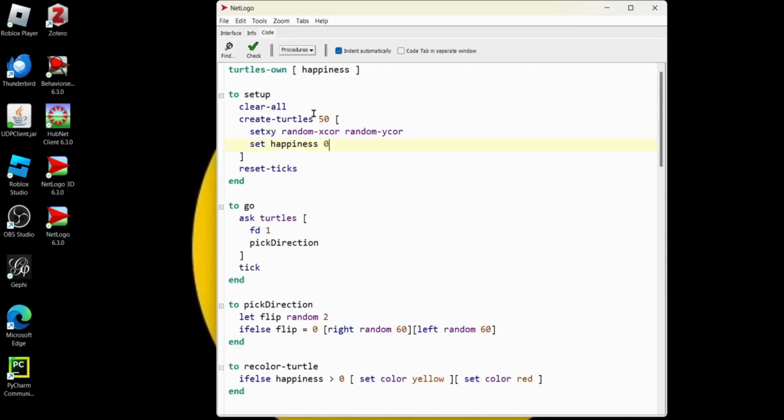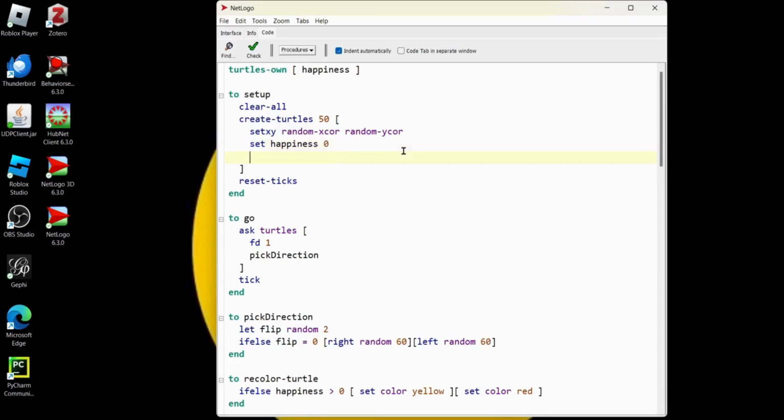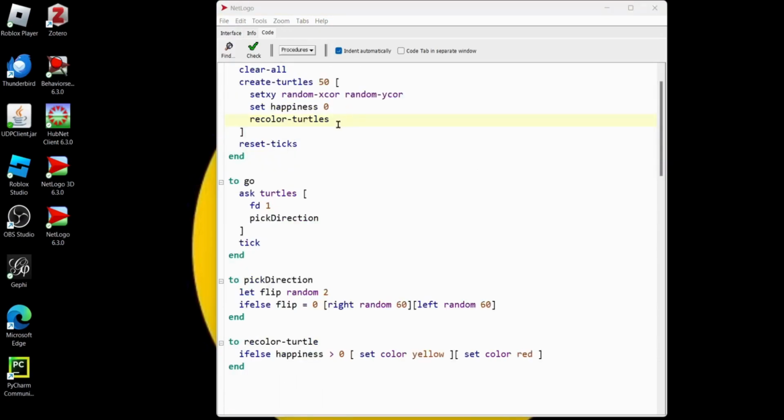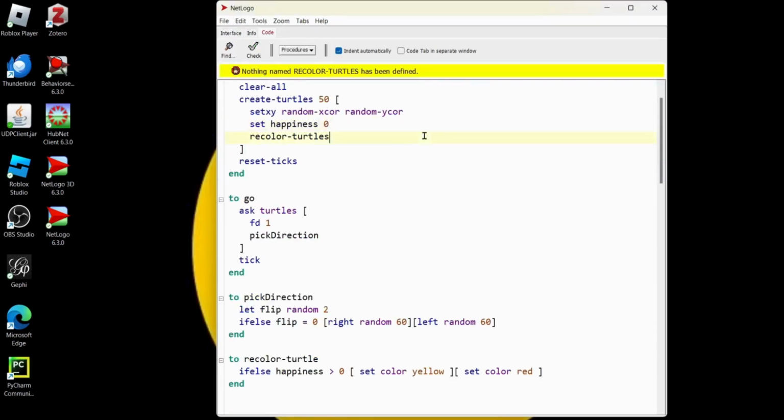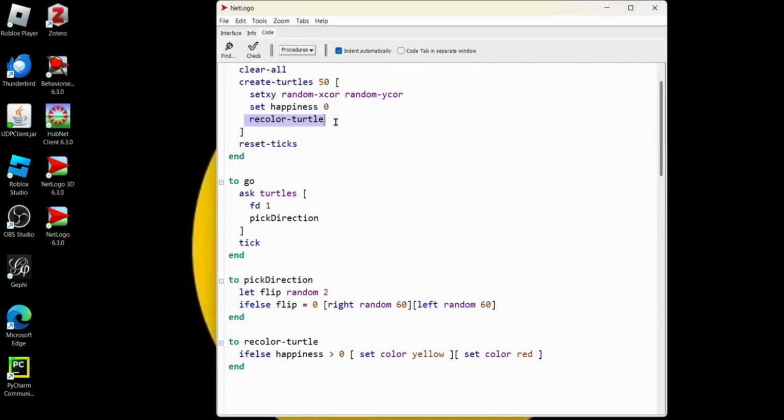All right, so now we set our happiness. We're going to go through each one of the turtles, creating them, setting properties. Once that happiness is set, we'll say recolor-turtles. Oh, no S in turtles. Recolor, there we go, turtle. And the reason I have it recolor-turtle is because we're going to do one turtle at a time, right? We're going to do it in the create-turtles, and we're going to do it when we ask turtles. We're going to recolor them.